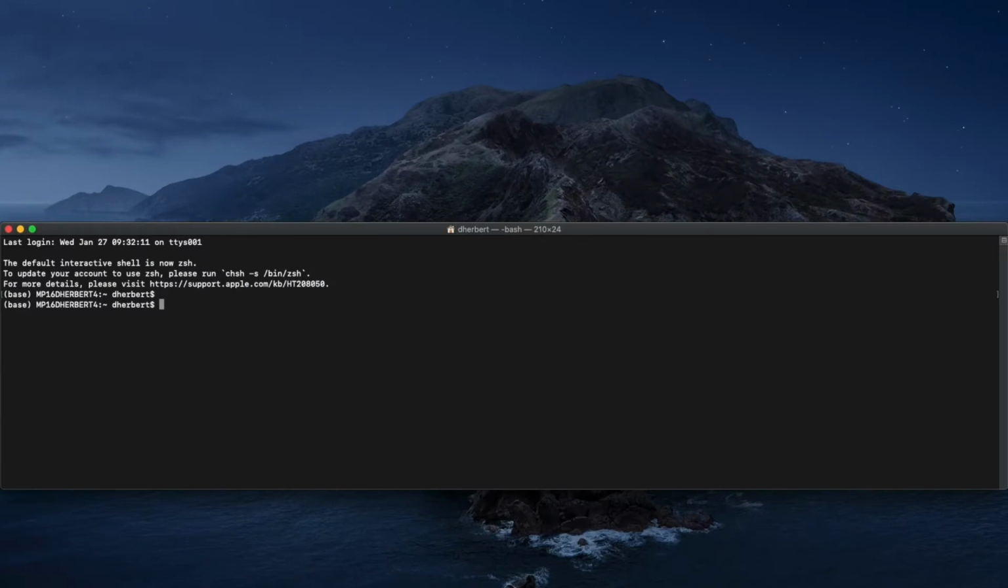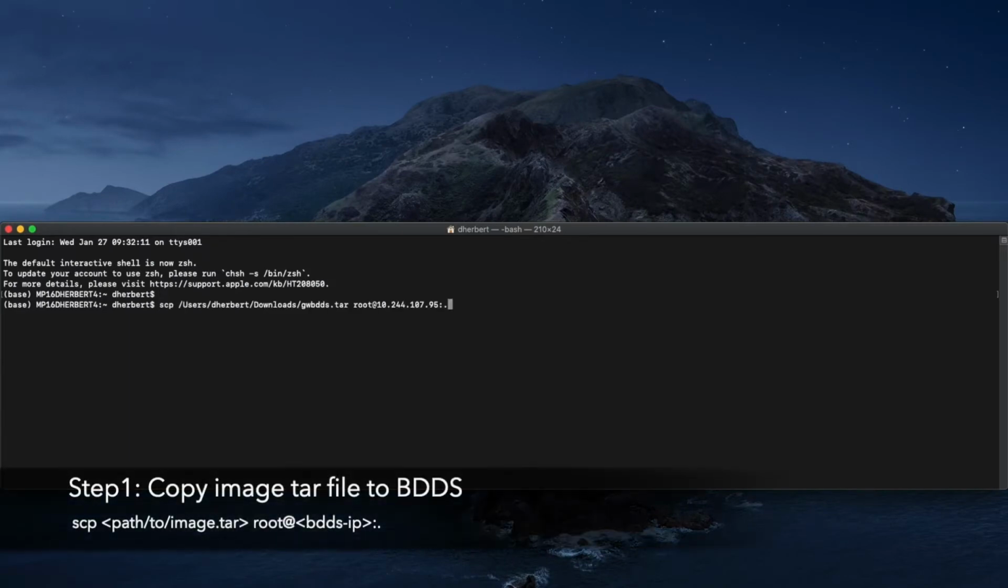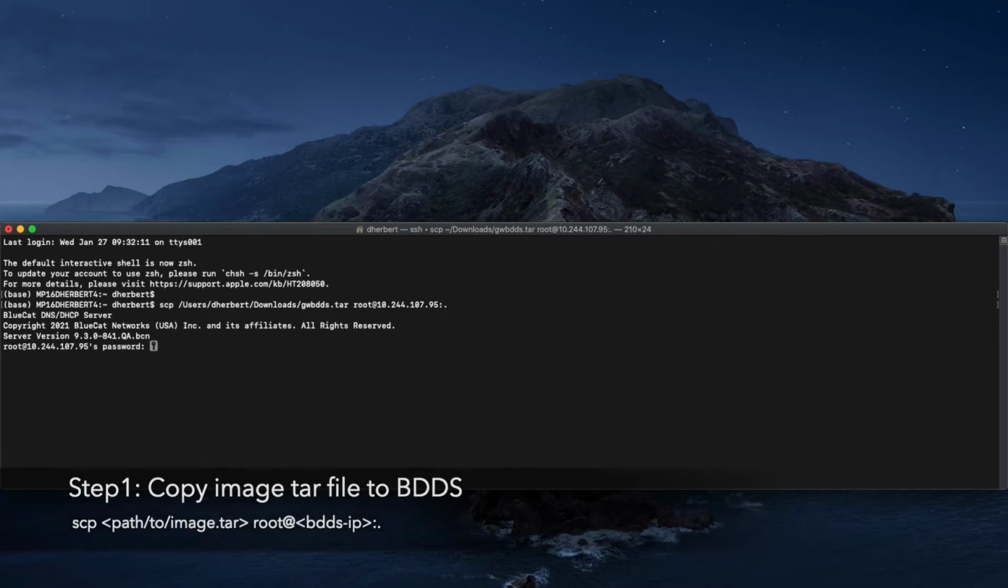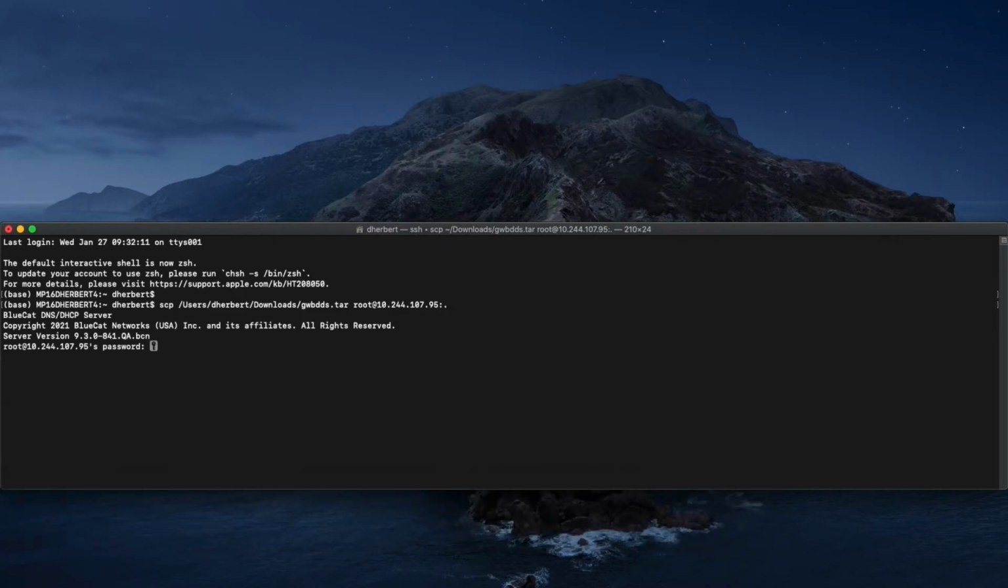From the command line, I'm going to copy the tar package directly to the BDDS. You have to pass your root password, and immediately we will see the progress as the file begins to copy. For the sake of this demo, we're going to speed this along.